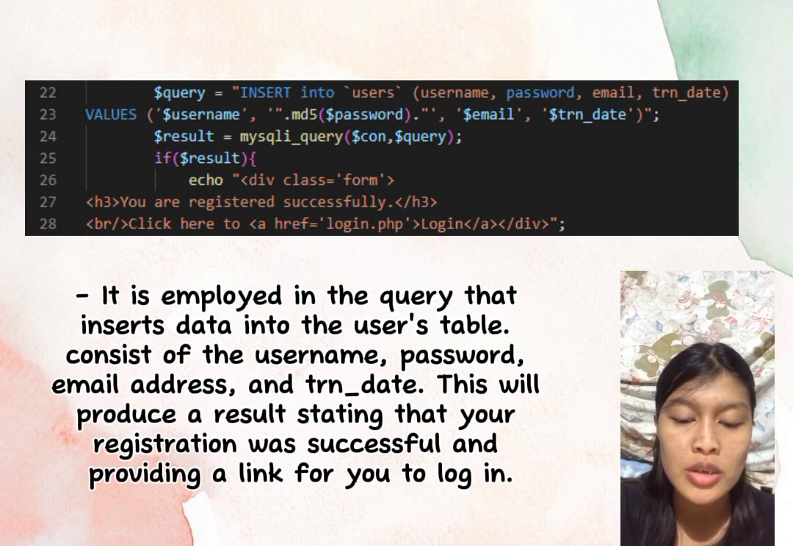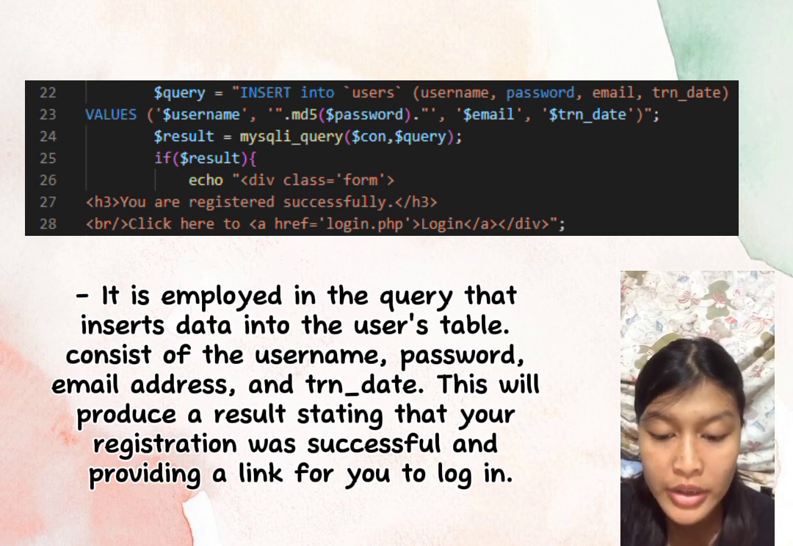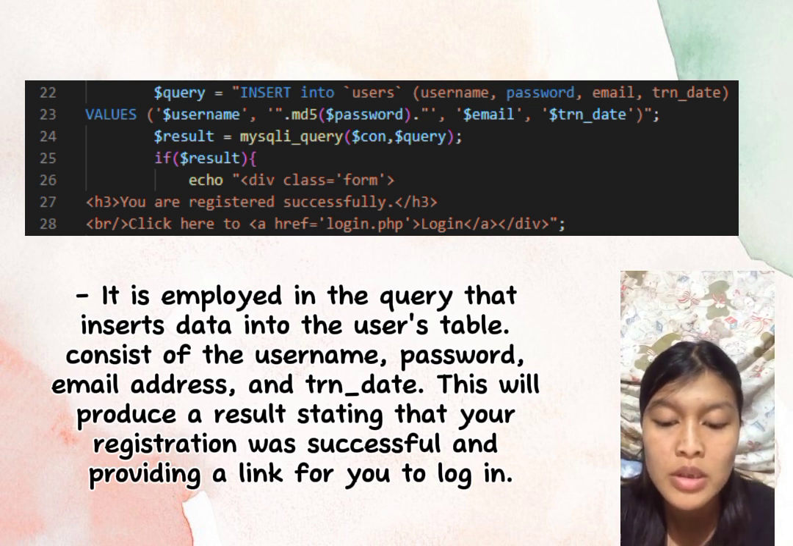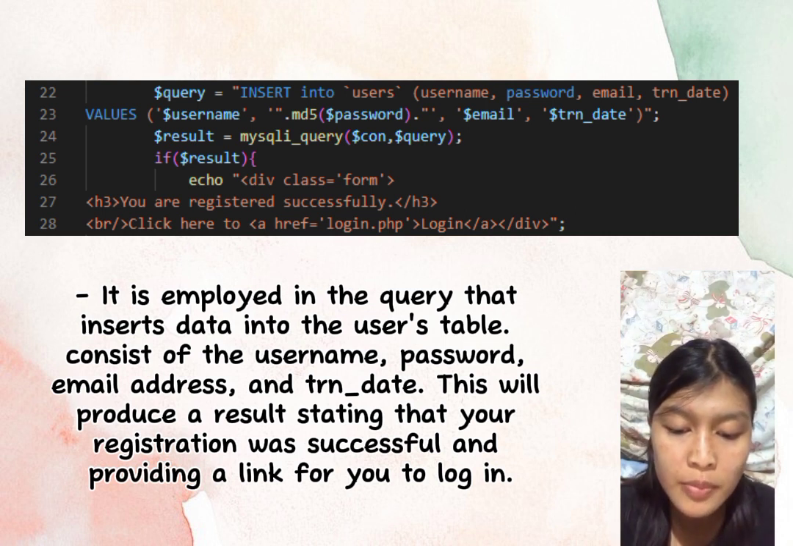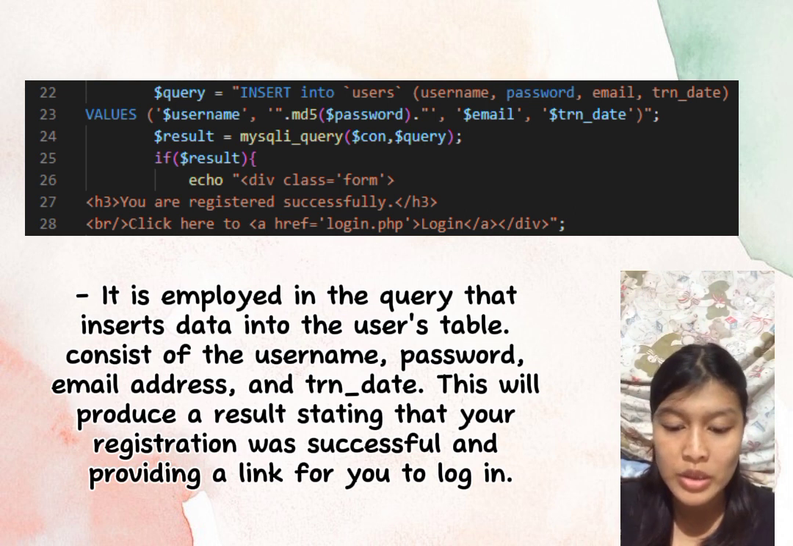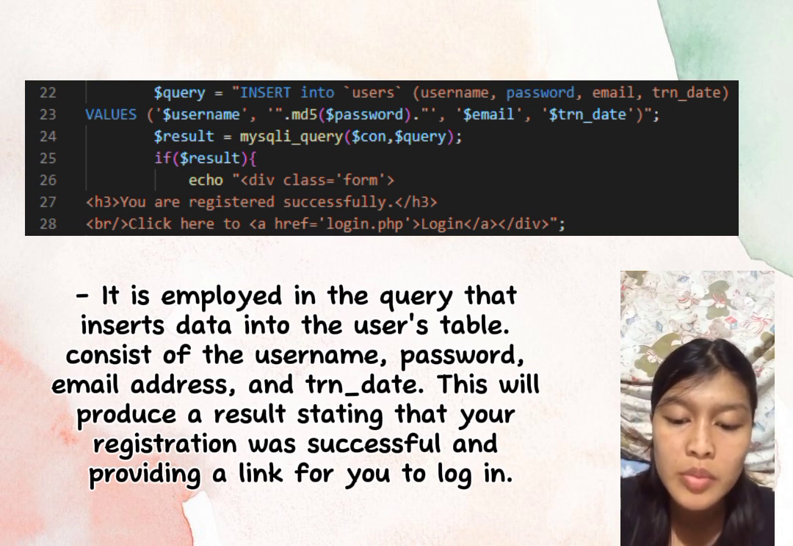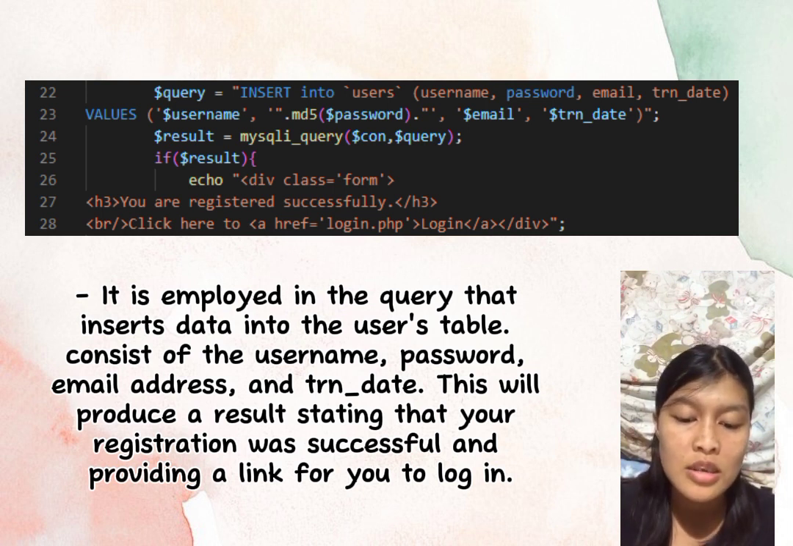Insert into users, open parenthesis, username, password, email, trn date, values, username, password. It is employed in the query that inserts data in the users table, consisting of the username, password, email address, and trn date. This will produce a result stating that your registration was successful and providing a link for you to log in.